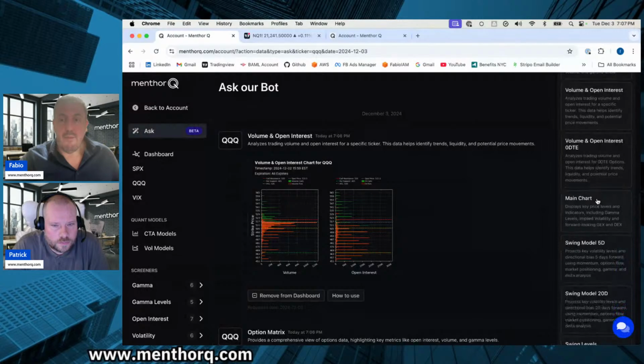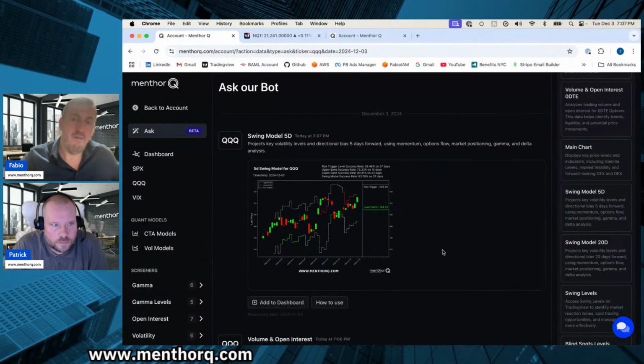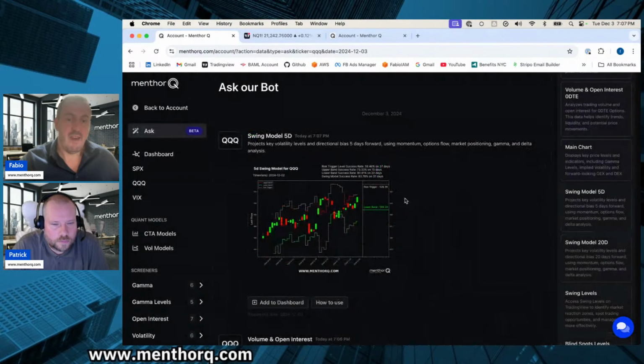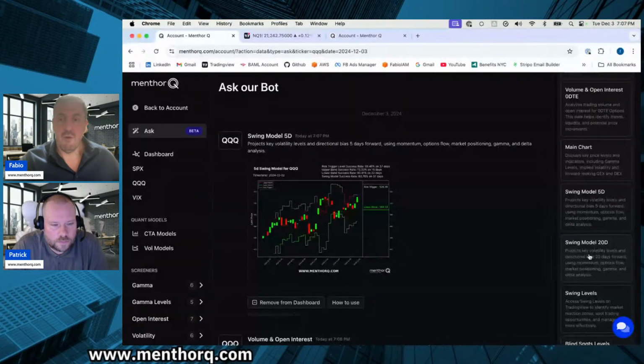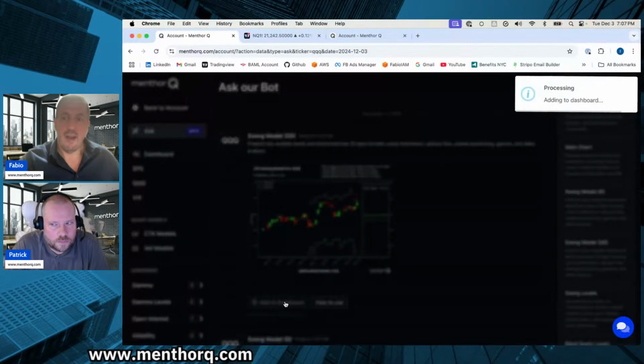And then I'm also very interested in our swing model. We have many sessions about it. I want to quickly understand if we are in a bullish bias or a bearish bias, and I also want to understand the levels at the 5 days and 20 days. So let's start with the 5 days. I'm going to add it to the dashboard. And then I'm also going to look for our 20-day model right there, and I'm going to add this to the dashboard as well.